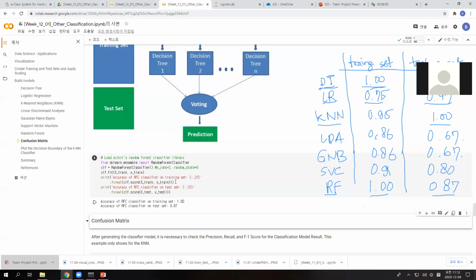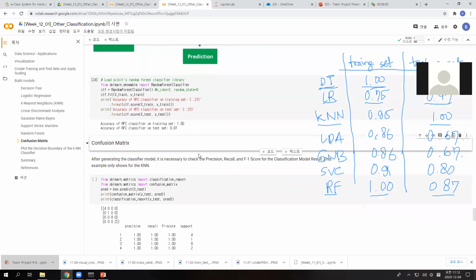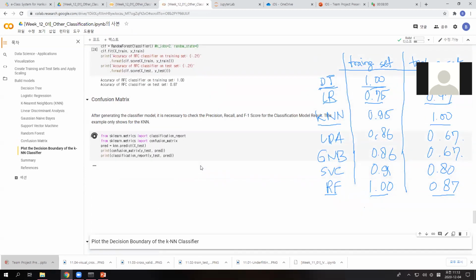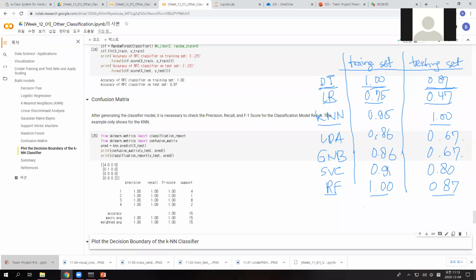I would like to show you the last part, which is the confusion matrix. So you already know how to get this confusion matrix. If you check the table, based on this analysis, what is the best algorithm for the classification?